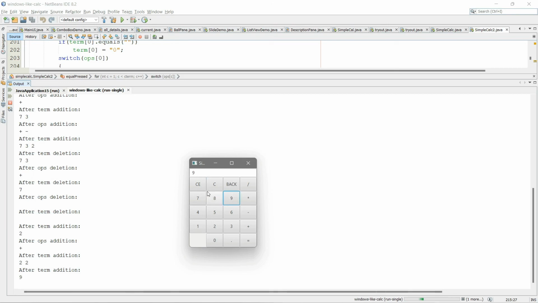So 9 back. You can see the term is deleted. If you start it with an operator, it's going to be 0 by 2. You can see that it is displayed as an empty term, but when you click it, it's going to be 0. So the result is correct and no error is done here. Okay, so this is the calculator.